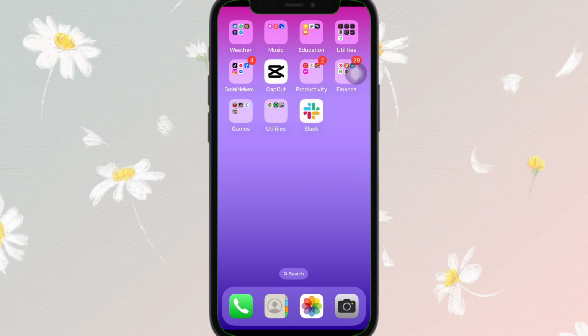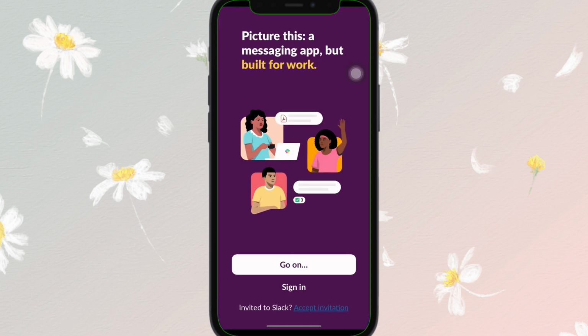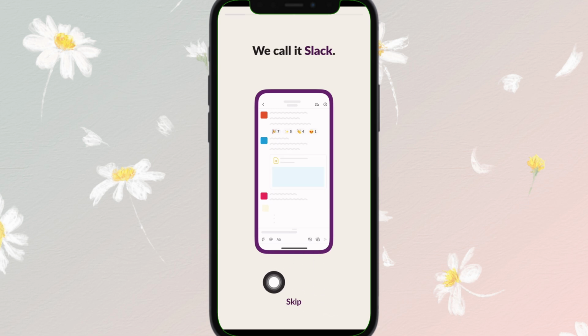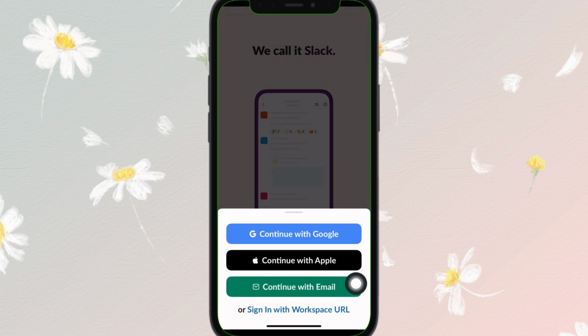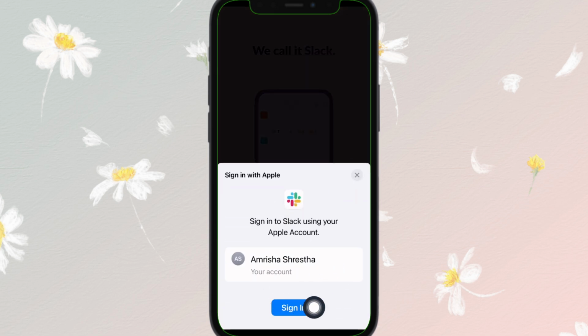First of all, open the Slack application, just like this. After that, here you can find the Go On option. Right here, tap on it. Now tap on skip. And from right here you can simply create an account using your Google, Apple or email ID. Now simply choose one just like this and tap on sign in.